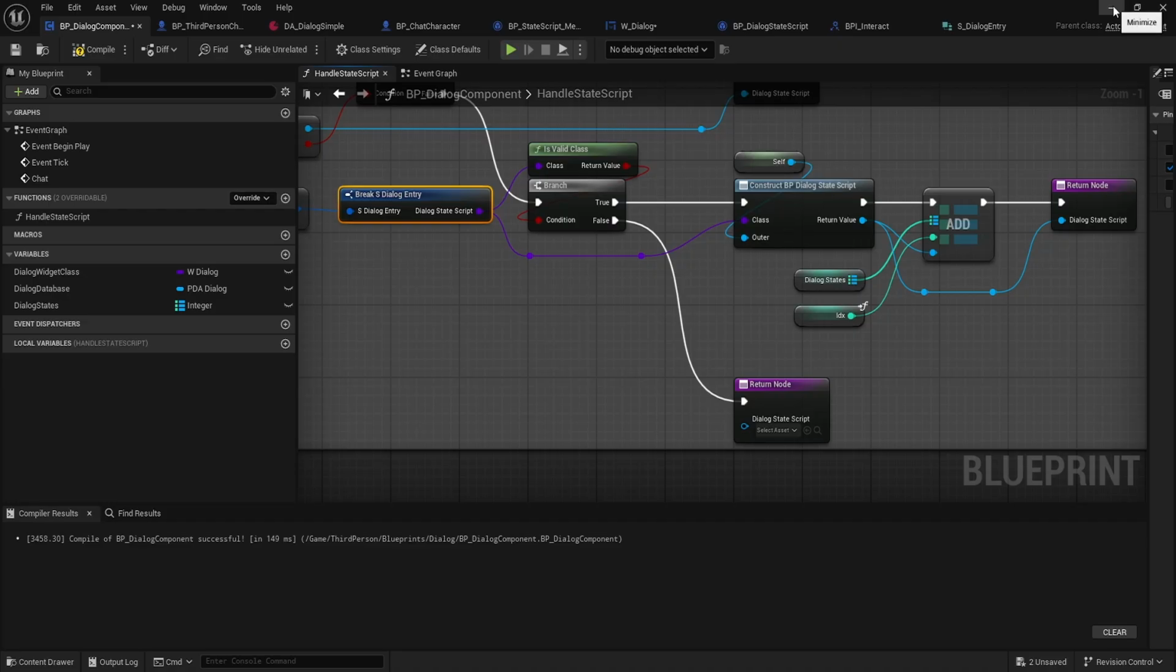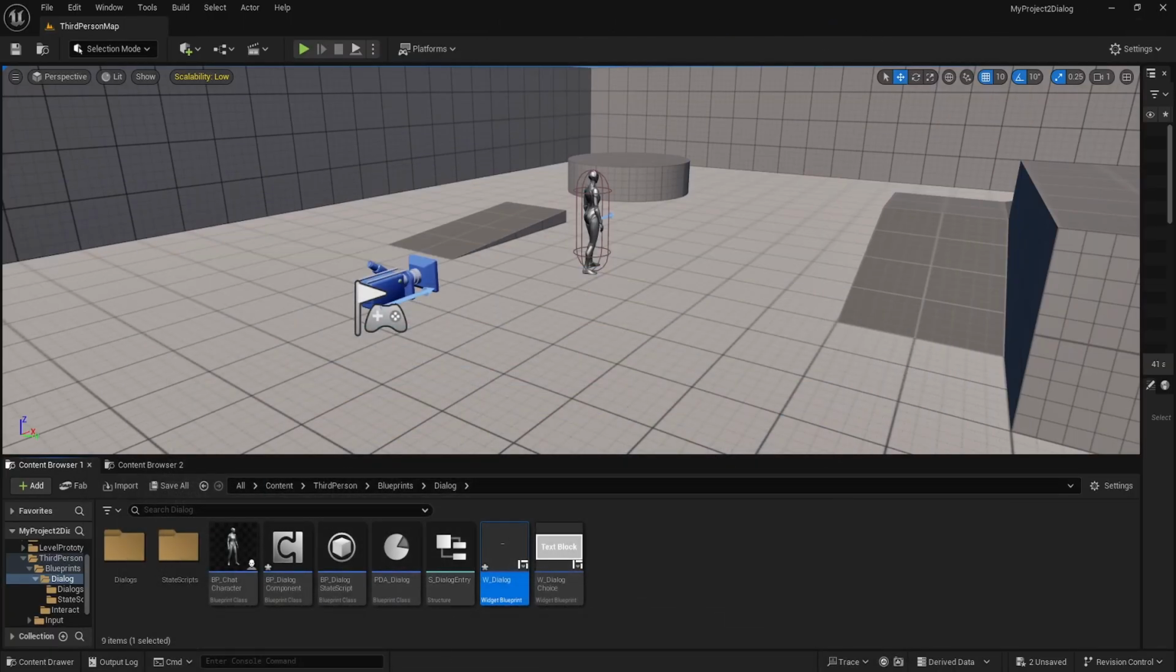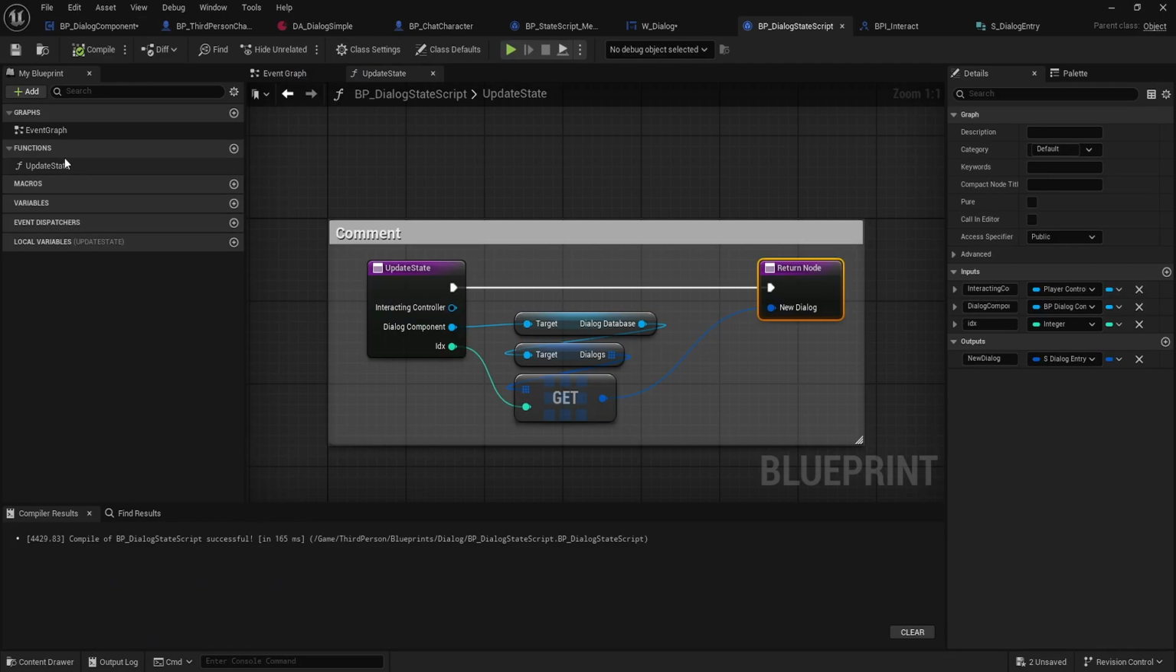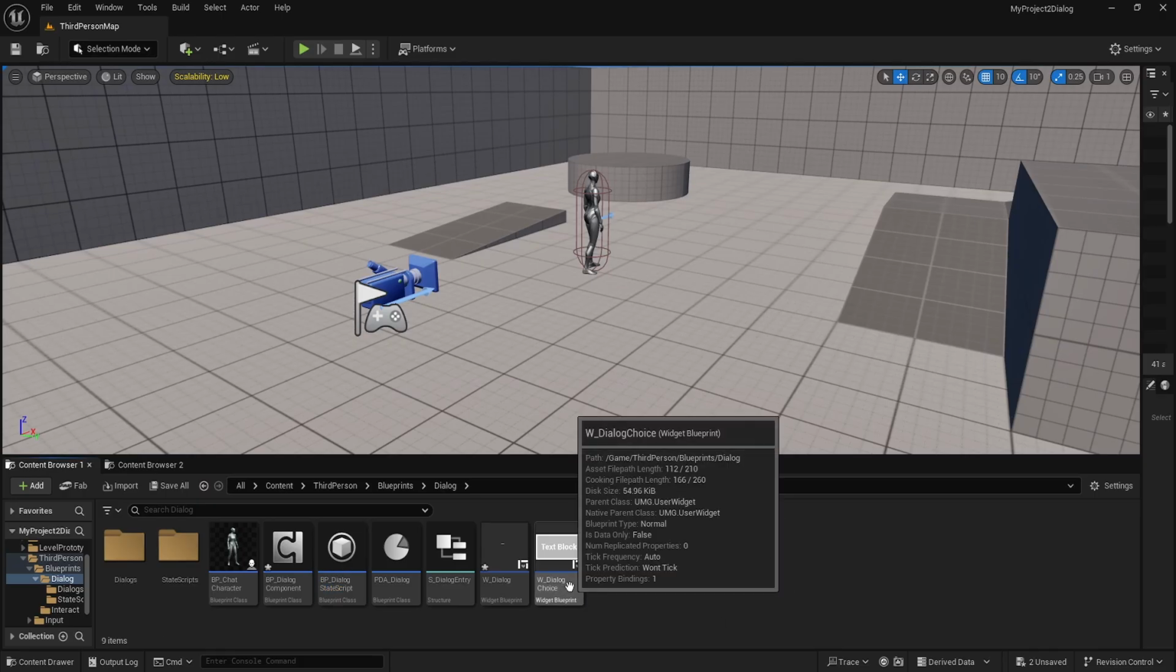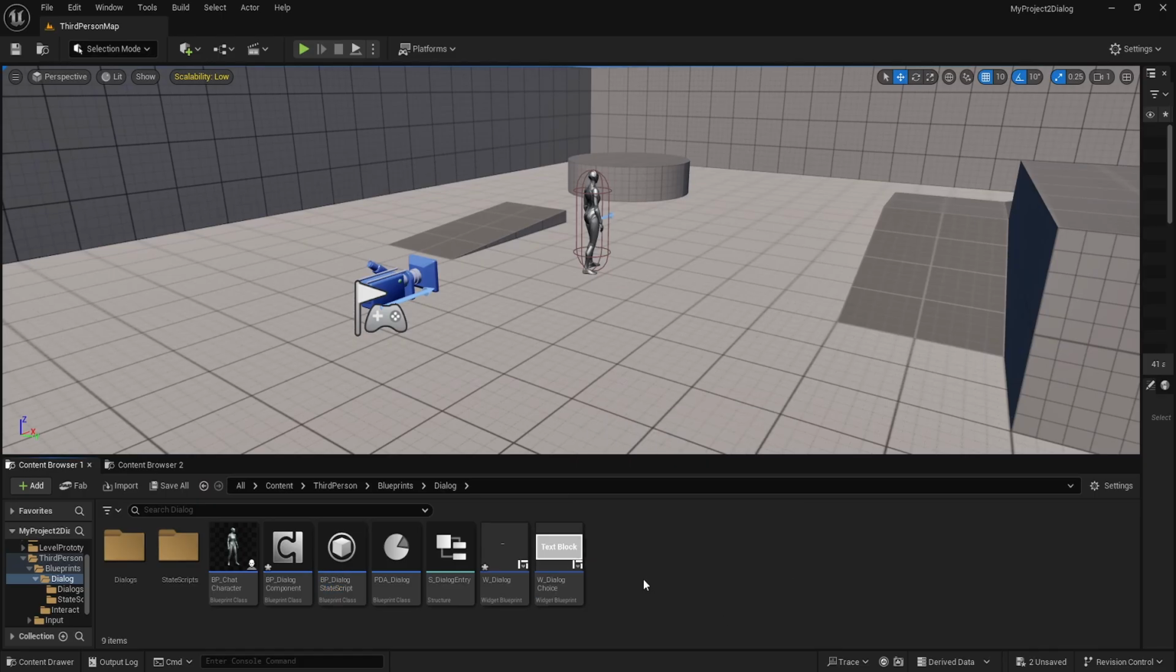Now, what is so special about these state scripts? If you take a look at the state scripts, the normal one doesn't have anything. And you're like, well, okay, what do I do with a state script? Well, let's say we wanted to have a character with some memory, for example, like the character wanted to remember who they talked to.